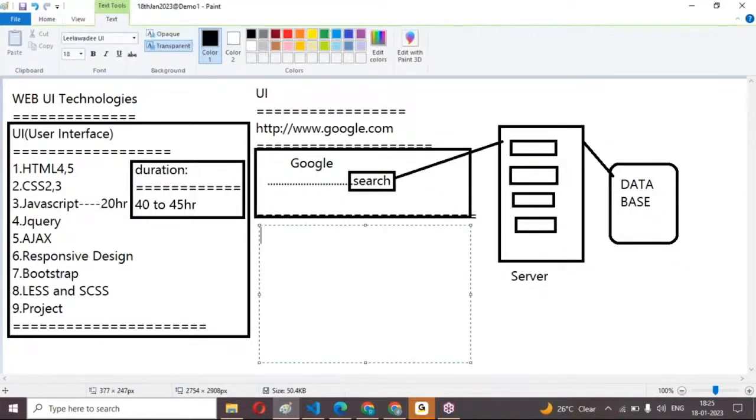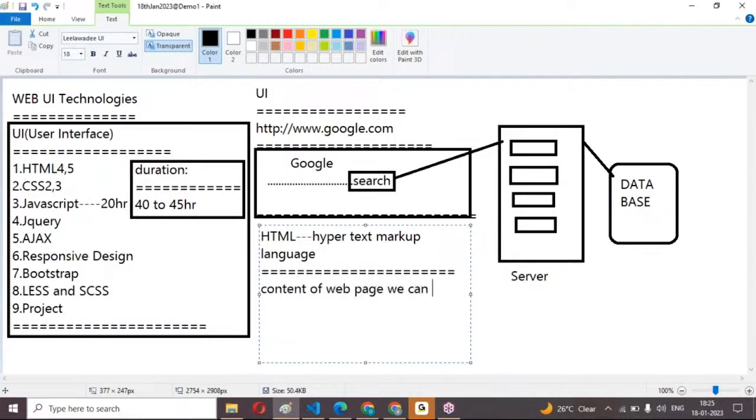HTML is a hypertext markup language. It is mainly used to write the content of a web page. Using HTML only, we can create the content part of the web page. Content means buttons, radio buttons, text boxes, paragraphs; everything we can treat as content. The content of a web page we can create with HTML.